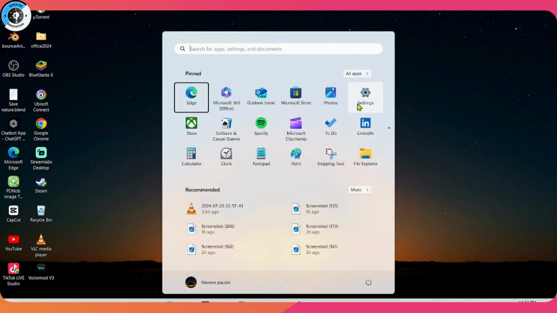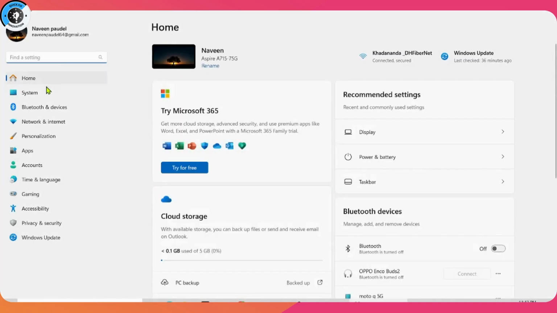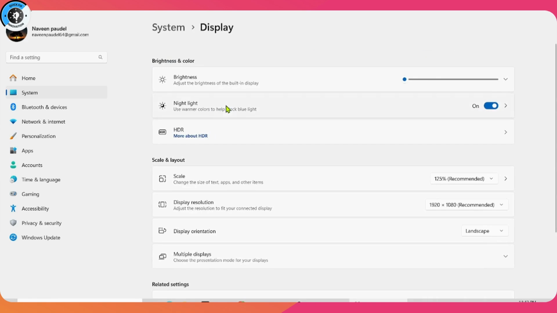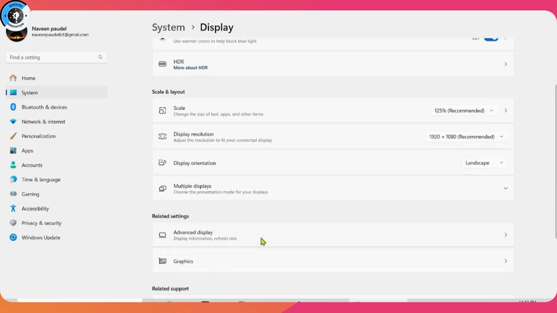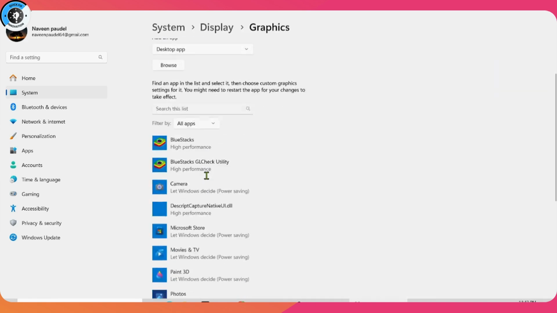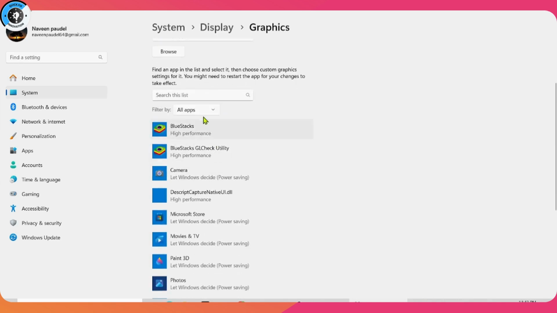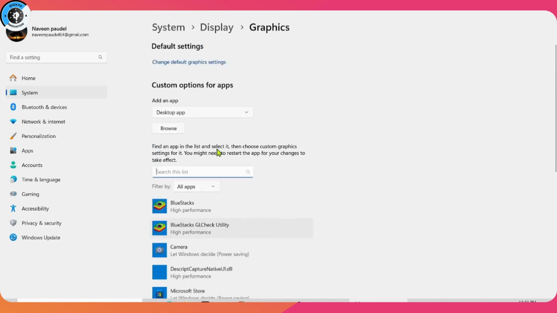Once you've done all of these settings, go to the search again and open up your settings. Under your settings, go for the system, which is on the left, and under system go for the display option. Under display, go for the graphics, and under graphics select the desktop app. Here you need to search for Riot Games and select the Riot Games application under your graphics.